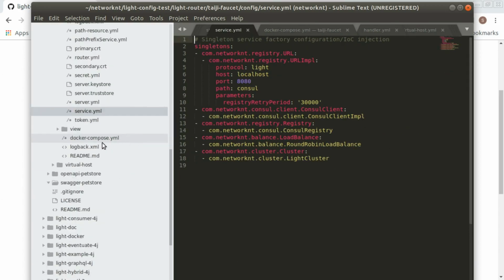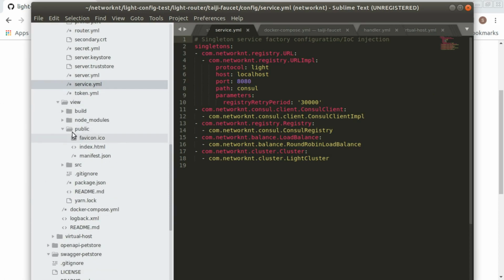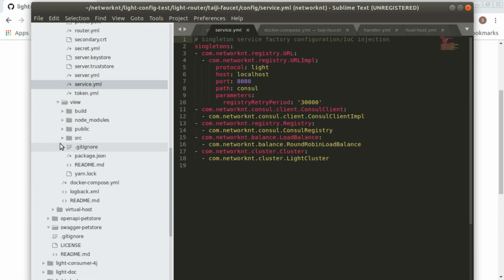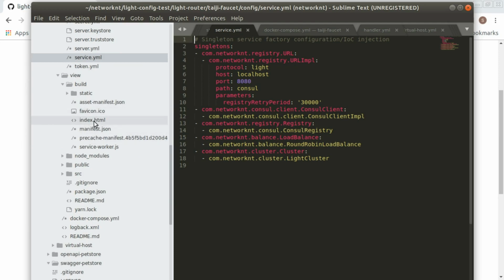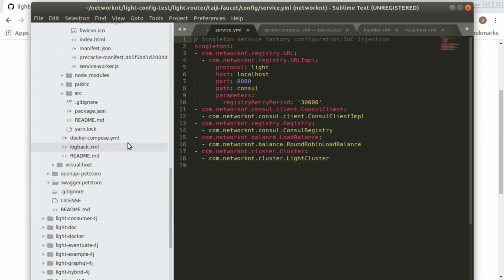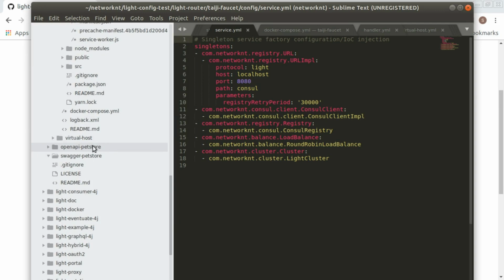If you look at the view folder, we have a single page application created from Create React App. Just run the command line, and after the build, the final release goes to the view/build folder. It contains the index.html and all the artifacts for the site rendering.